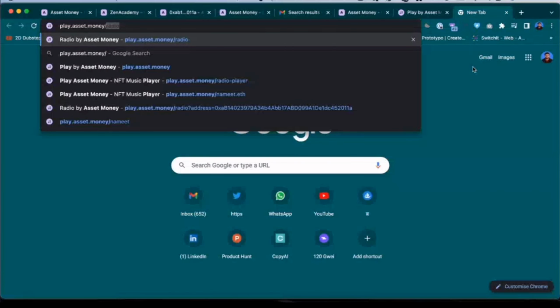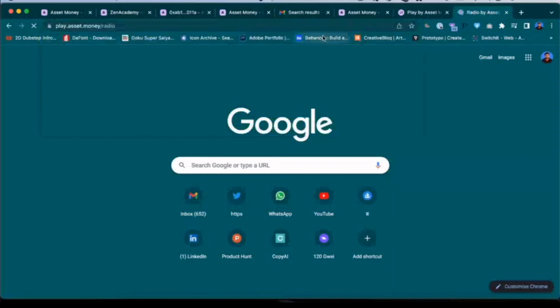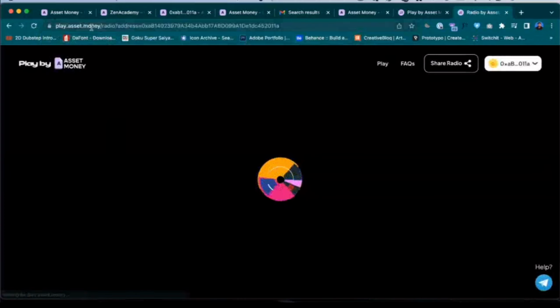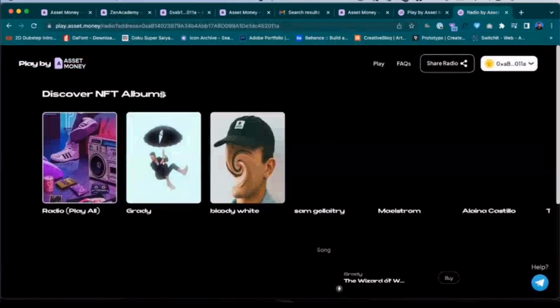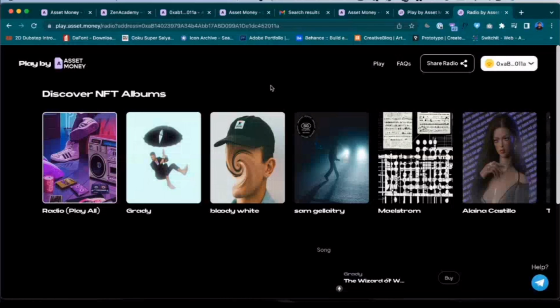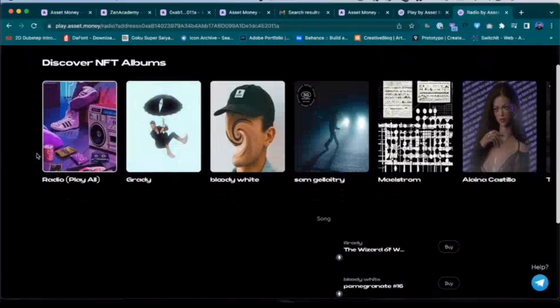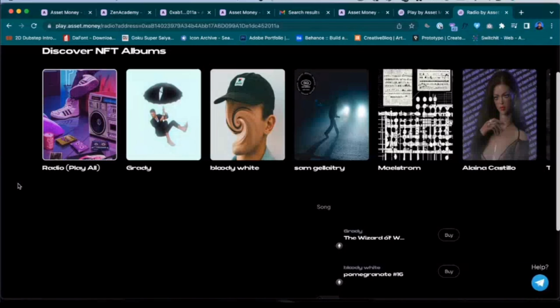I'll quickly share, I can even share links. We have built something called play.asset.money, which will be under the discovery part that we are building. Discovery plus experience. What other platforms currently offer is mostly transactional. They're telling you what to buy, not what to listen to. So we built a platform where you can come and listen to our NFT music radio, where we have curated music from our end.